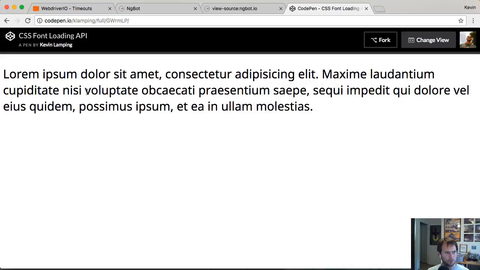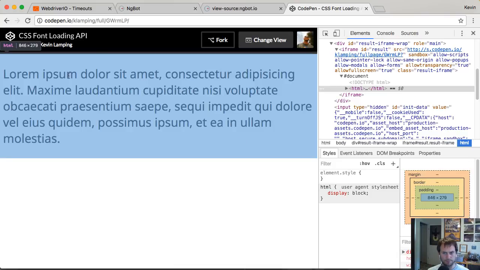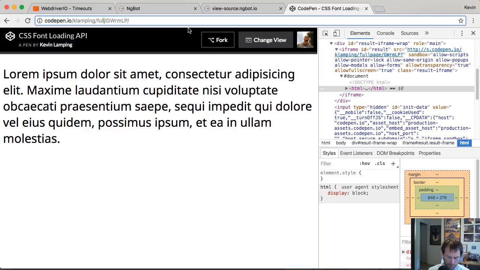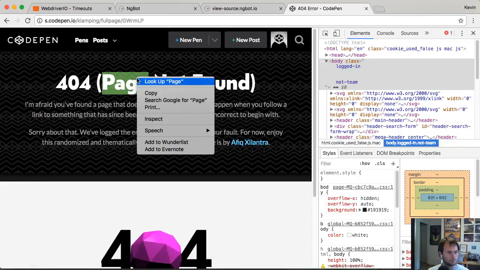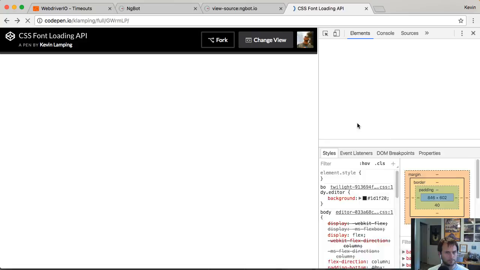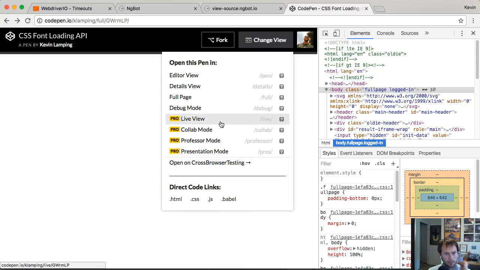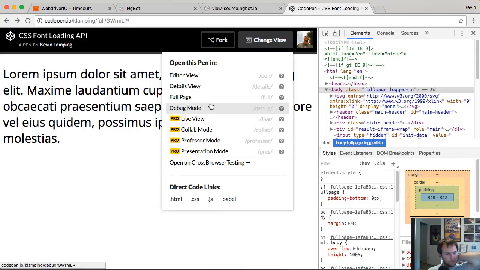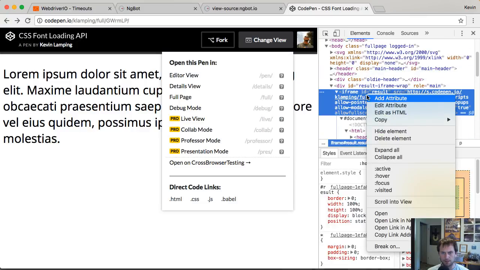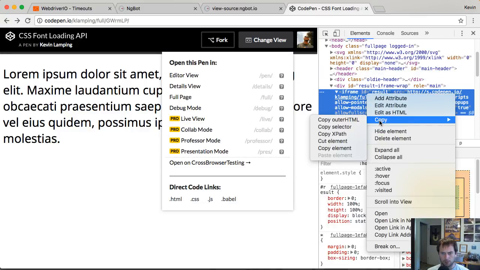And one issue is that when the page loads, these might actually be buttons. So I need to get to just this frame. Maybe I don't want full. Maybe I want full page. No, not that. Whoops. Change view, live view is probably what I want. Man, so much work because this is inside of an iframe itself. I will copy.